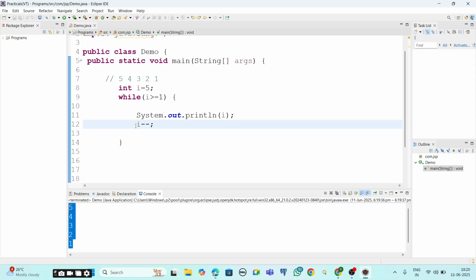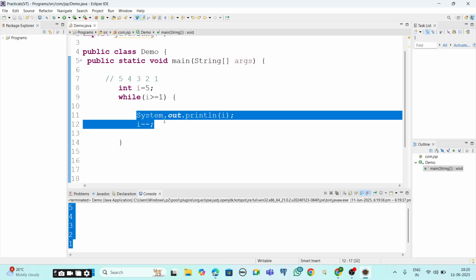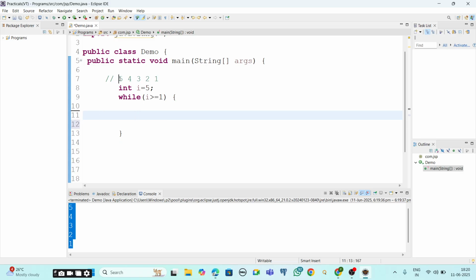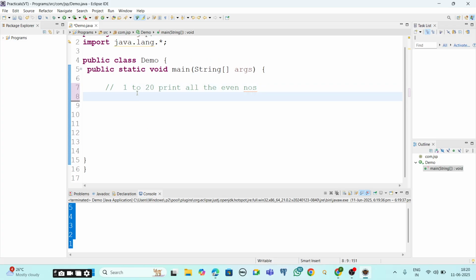Now we try to print the even numbers with the help of a while loop. So even numbers up to the range of 20. Whatever is from 1 to 20, I need to print all the even numbers. Can I do this with the while loop? Yes. So for that, the range is from 1 to 20, and I will initialize a variable with 1.